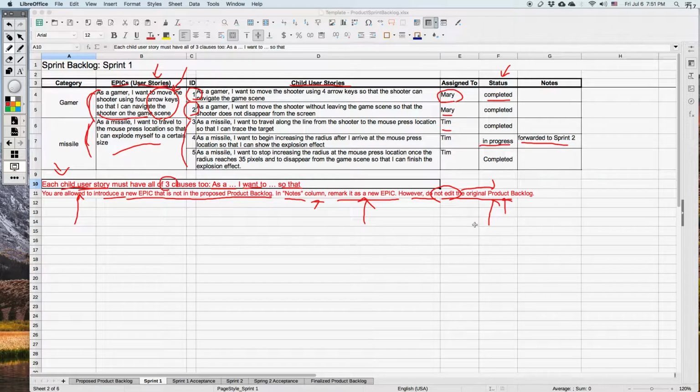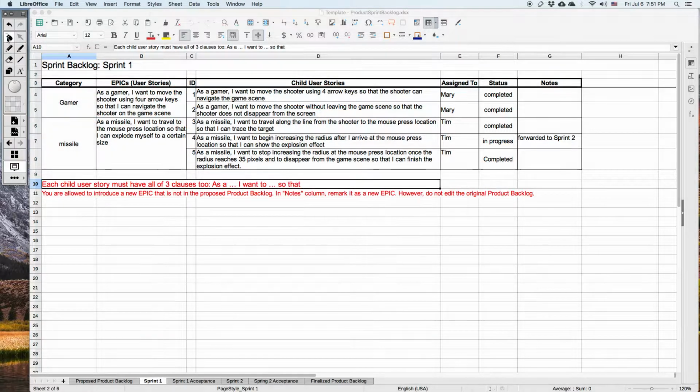Just for your own benefit, just keep it this way. As you create the child user stories and then assign new IDs, what you need to do more is as follows. For each child user story, you need to add acceptance criteria.